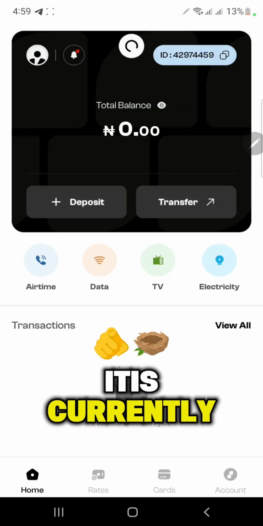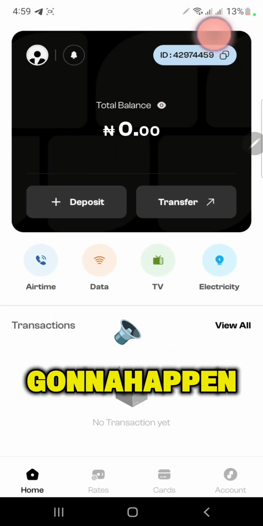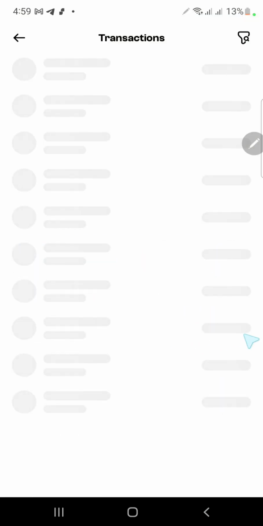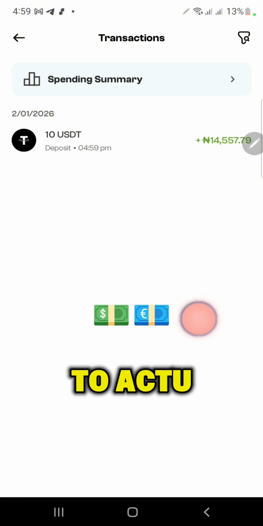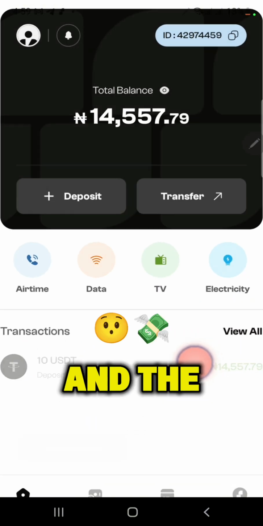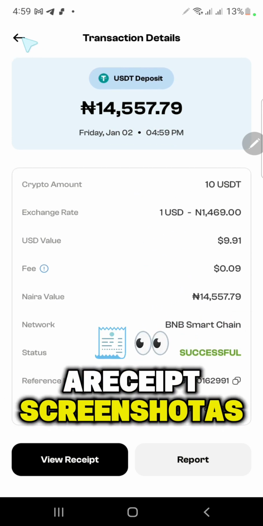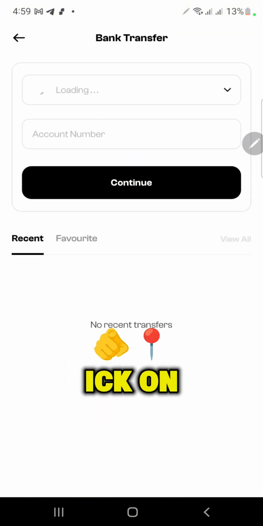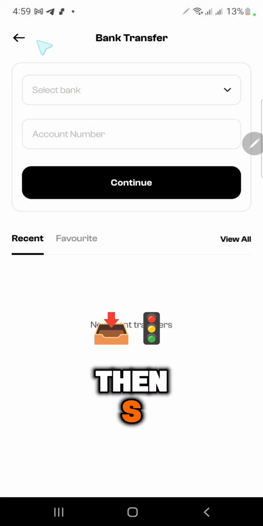So as you can see, it is currently empty. Let's see what's going to happen. Just as we speak, as you can see, the money has already reflected. Like I said before, the purpose of this application is for you to receive your money in your own country currency. As you can see, $10 here, and then the money is already in my own country currency. I can now take a receipt screenshot. Then if I want to send it to my bank, I can click on bank, as you can see here, put in my bank details, and send it to my bank straight.